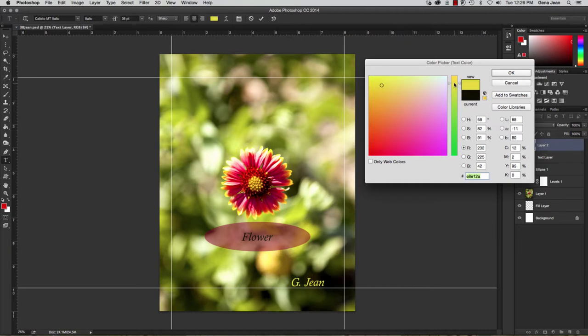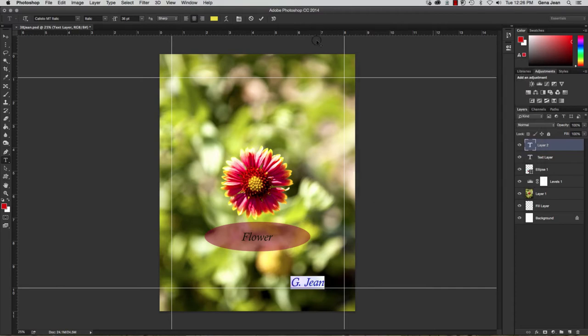Once you have a color selected, select OK, and then select your Move tool. And you're going to move your name over to the right where the two lines intersect. You want that last letter of your last name to be right up against those two grid lines.